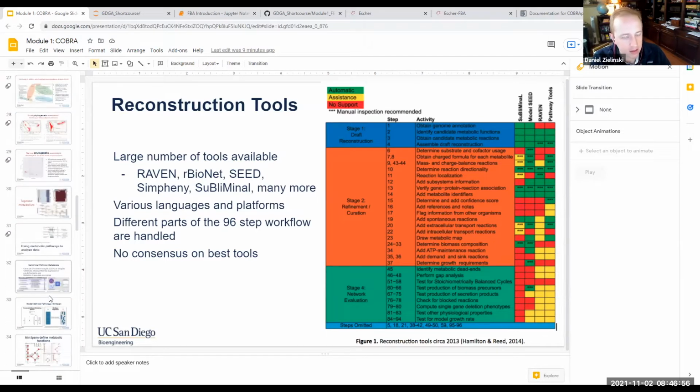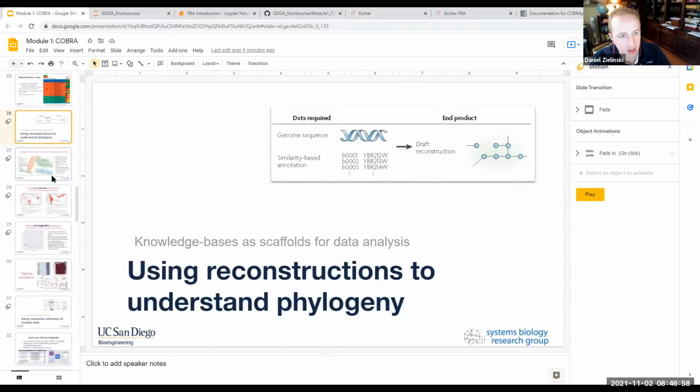Okay, so to just close out the session then, I want to talk about a couple of applications of reconstructions for data analysis. And the first of these is what do we learn from comparing metabolic networks across organisms or across reconstructions? And specifically, what do we learn about phylogeny, about the diversification of metabolism from an evolutionary perspective?